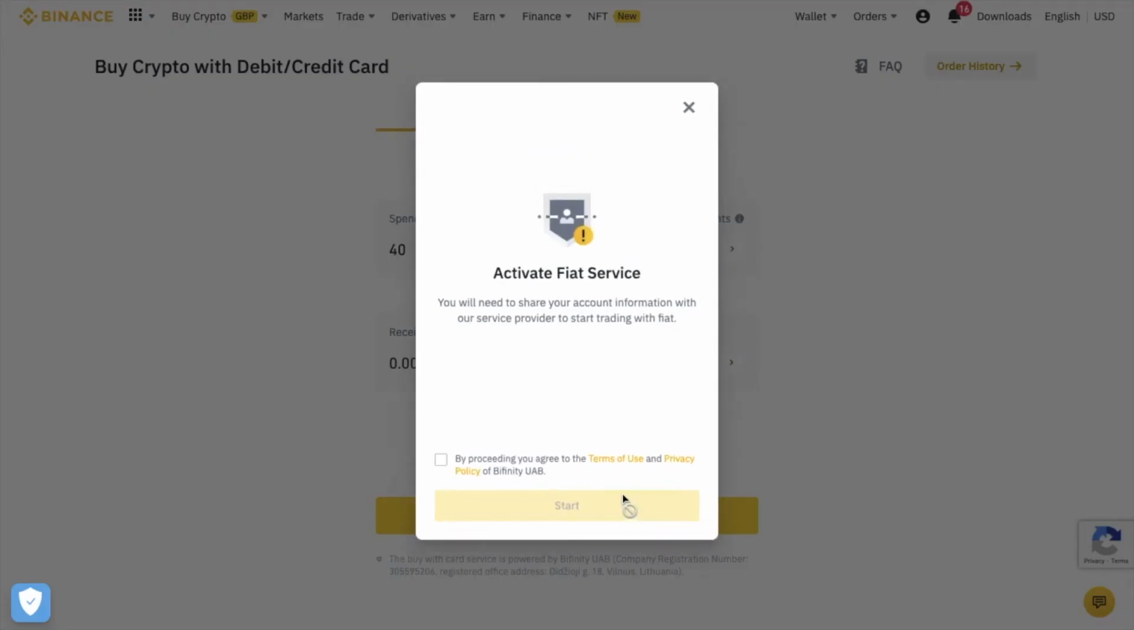But you'll then be prompted to activate the fiat service and share your account information with their service provider to start trading with fiat. You'll then need to tick the box for the terms of service and start, and then simply follow the instructions and enter your card information. Once you've verified your payment and the transaction is successfully completed, you'll be able to find your purchased crypto in your Binance Spot wallet immediately.